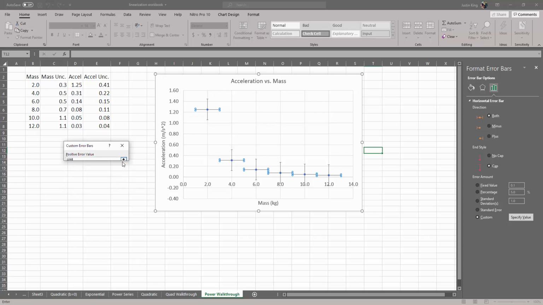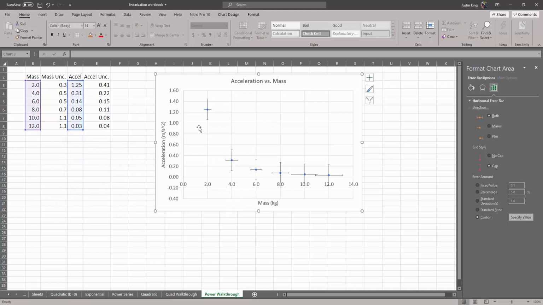So I'm going to select this little button here, and then I'm going to select, since we're doing the horizontal error bars, my mass uncertainties, and Excel knows which one of those goes with which data point. And I'm going to select the same exact data for the negative error bars, and then I'll click OK. Right, and there they are. And you can see they're different sizes now, because for different mass measurements, I got different uncertainties.